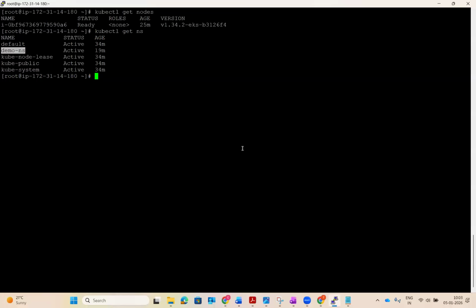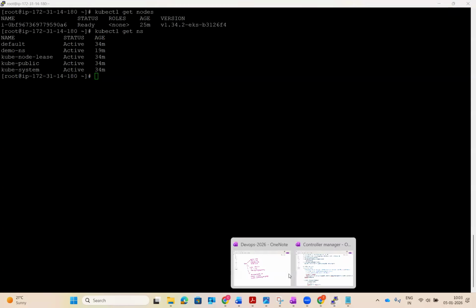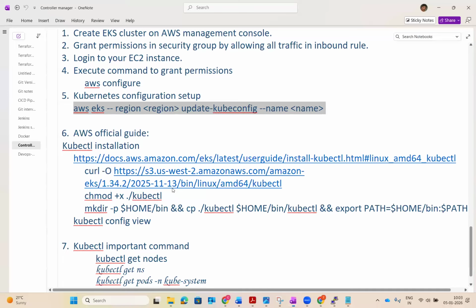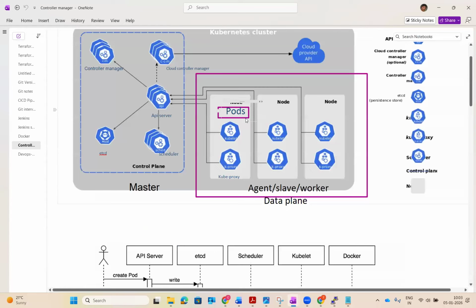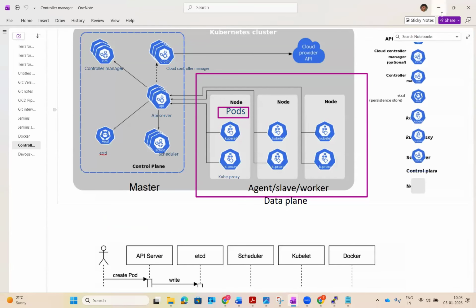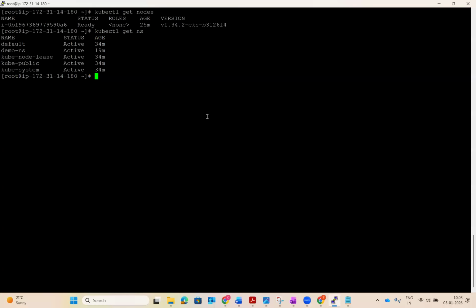Now we know about namespaces, default and non-default. After that, let's try to create our first pod. Now, what is a pod? Like we learned in our previous session, a pod is the basic building unit, which will be present in each node. I'm having one node, so the pod has to be created in this node itself.